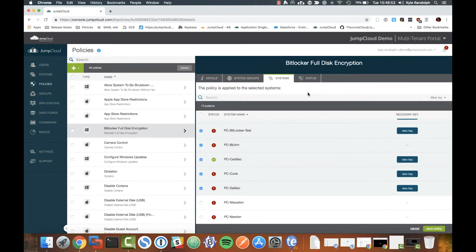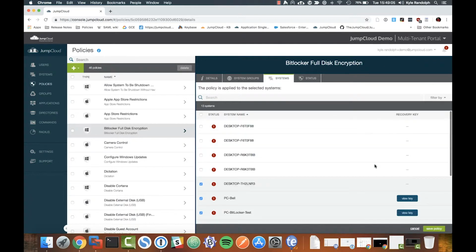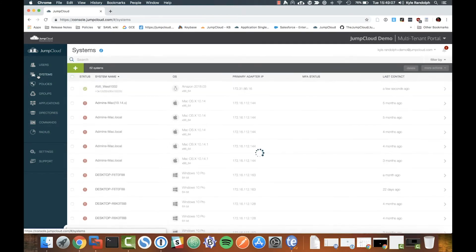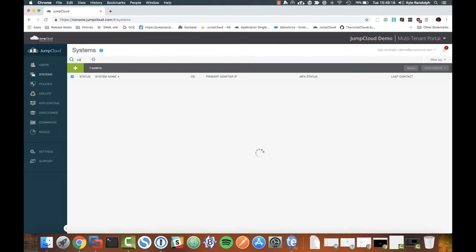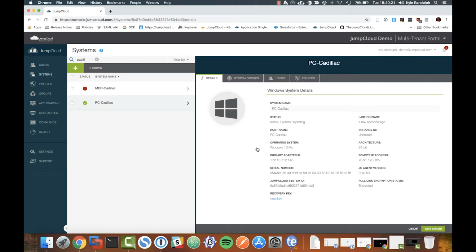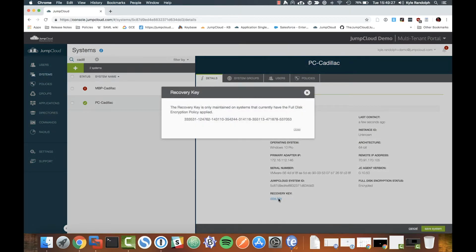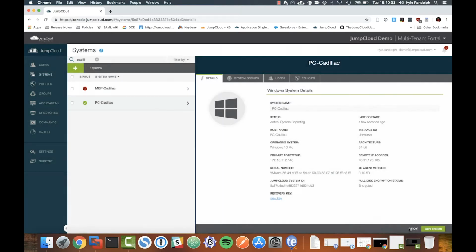So in the event that the system is not compliant and you need to decrypt it, you have that personal or numerical password available to you here directly in the JumpCloud admin portal. And as a note, you can see this in a couple of locations. One, just off the policy or the BitLocker policy. And in addition to that, if I go and look up that system, right here in the system details, we have a view key option. And when selected, that surfaces the numerical password or recovery key for that Windows machine.